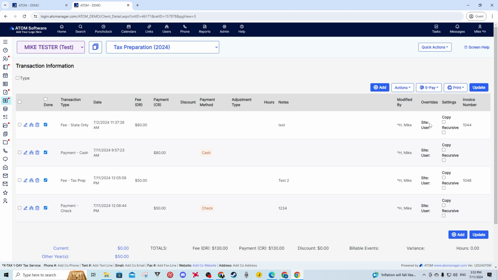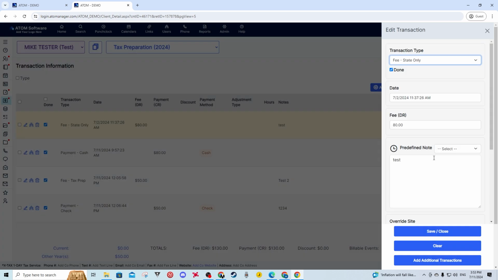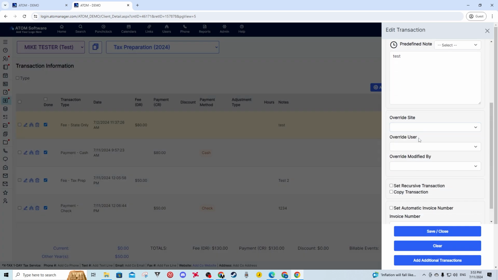Overrides, this would be, again, for commissions. If you want to change the site or the user for this, or override the site and the user, you could do that by clicking the edit pencil. And that's where we have our override site and user settings right there, as well as the modified by for that previous column.